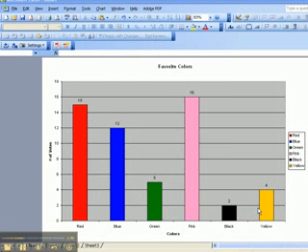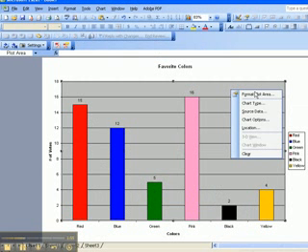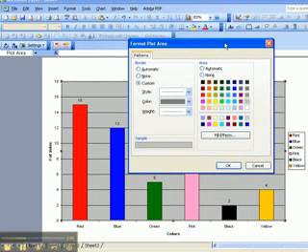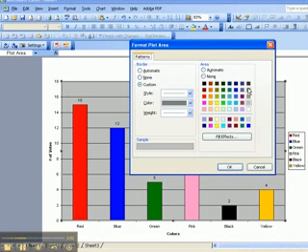Once yours look like you want them, you can move on to step 16, which says right click one time on the gray background and format plot area. From here, this is the same idea as what you did before. We're going to customize the plot area by choosing a color or pattern. For me, I'm going to choose a light blue.